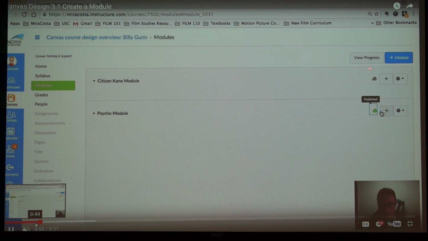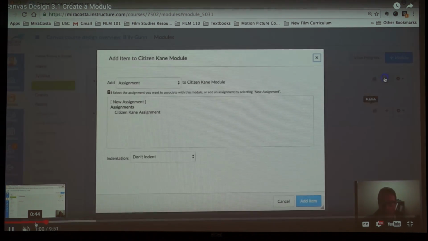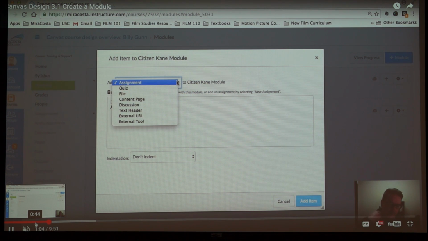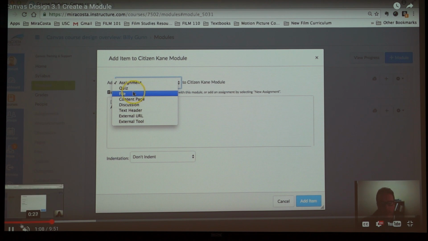And again, these publishing buttons are really important. If you don't publish them, they won't be available to students. So just make sure before you run that course that you publish them, and you do have to publish them individually.